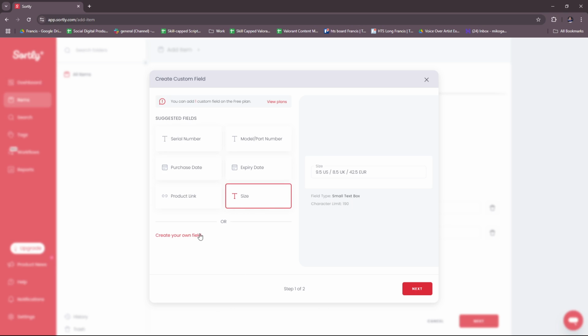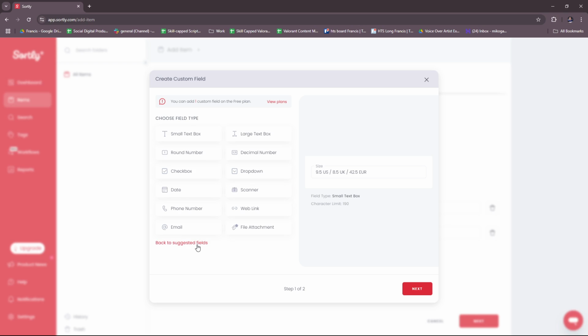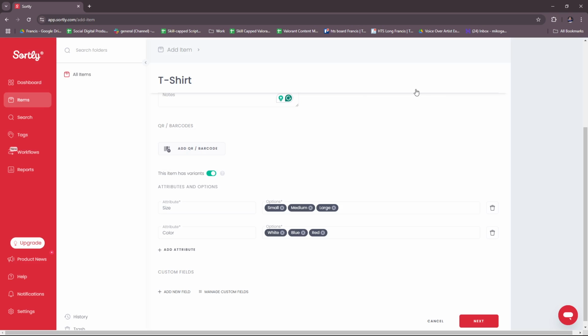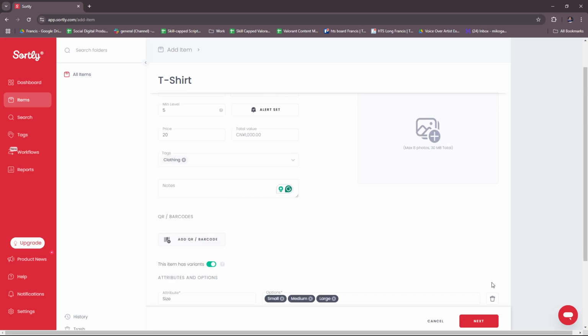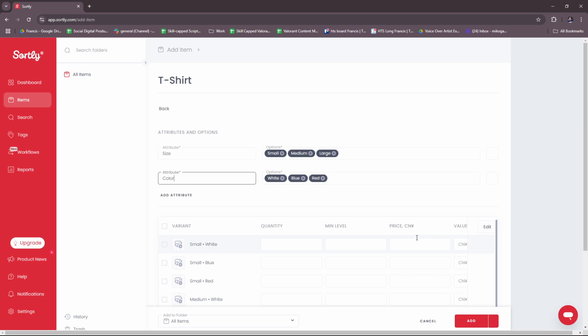Oh, it's basically a text box, or you can create your own field right here and then choose the field type and then add it to your product. So there, once you're done with your details on the product, then just click next.